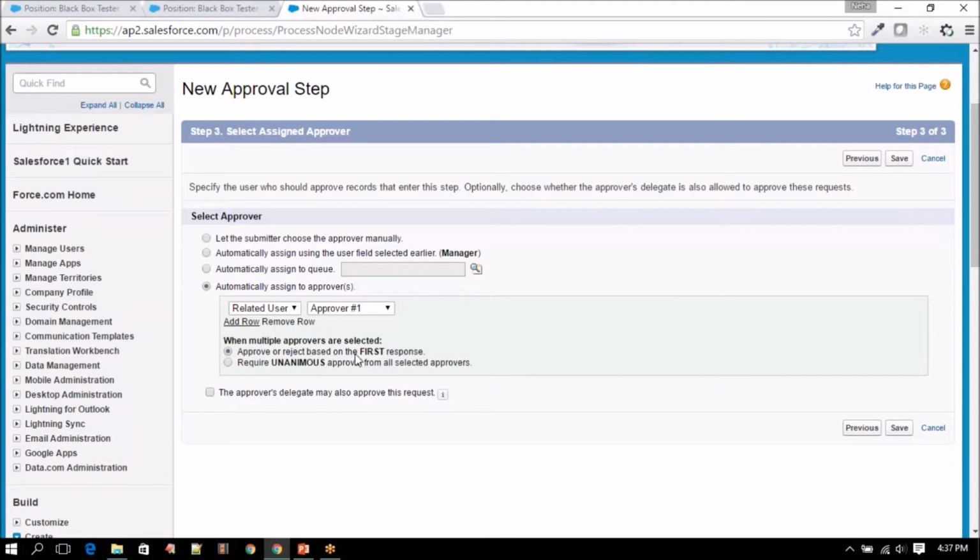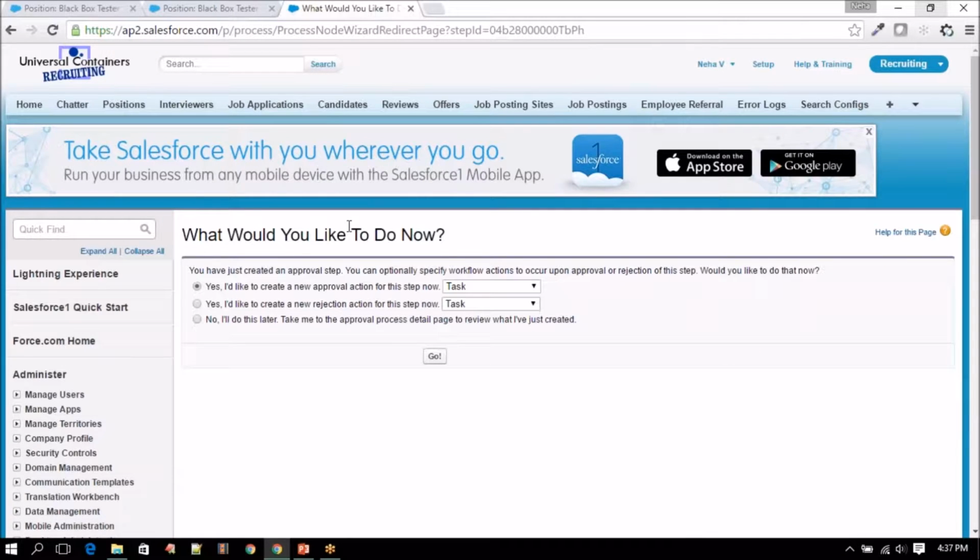Approve or reject based on the first response, or you can select require unanimous approval. If there are multiple approvers, you can select require unanimous approval. And here, the approver's delegate may also approve this request. Here also we will set it, just checking the delegated users to approve this one. Next, save. First approval step is done. Next.